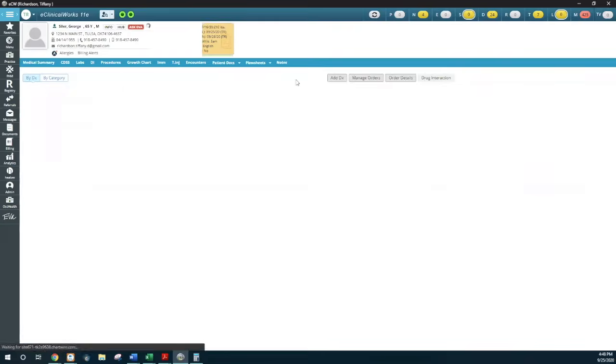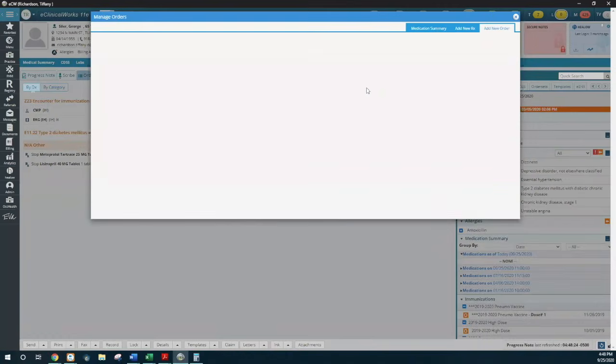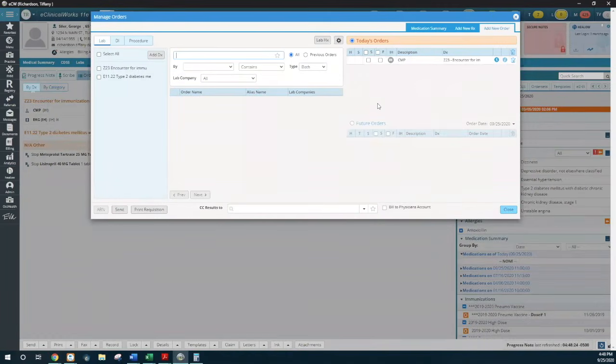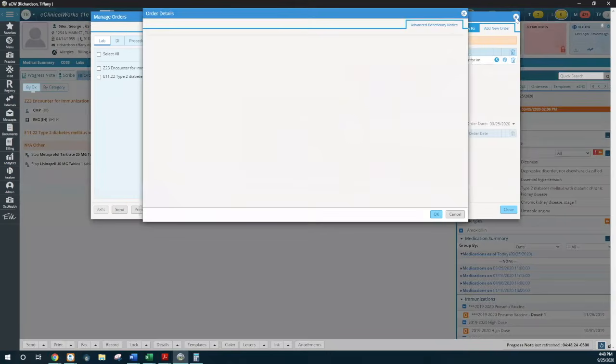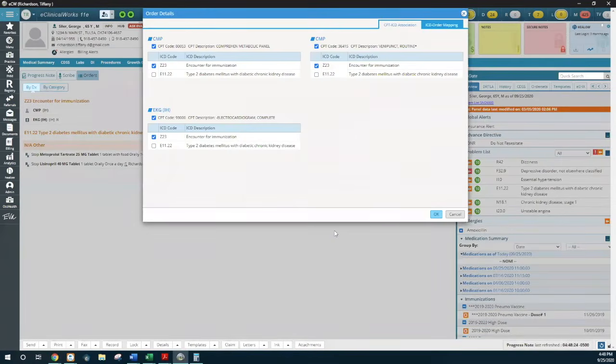So you can add your diagnosis, you can manage orders, and your manage orders window is going to take you to the same window that you're comfortable with within the treatment screen. And you also have your order details window. And when you select the order details window, you can go in. This is the CPT ICD Association.